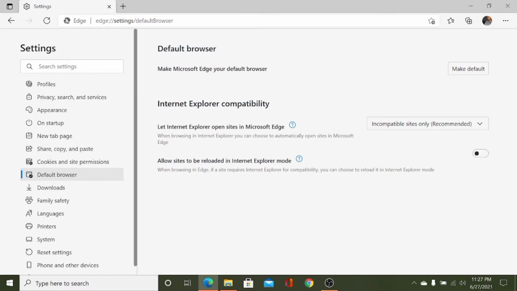As Google Chrome is my default browser, this is showing here. If this is not a clickable option on your browser, it means Microsoft Edge is already your default browser. As Google Chrome is my default browser now, this is a clickable link. So click make default to make Microsoft Edge your default browser. Okay, click here.